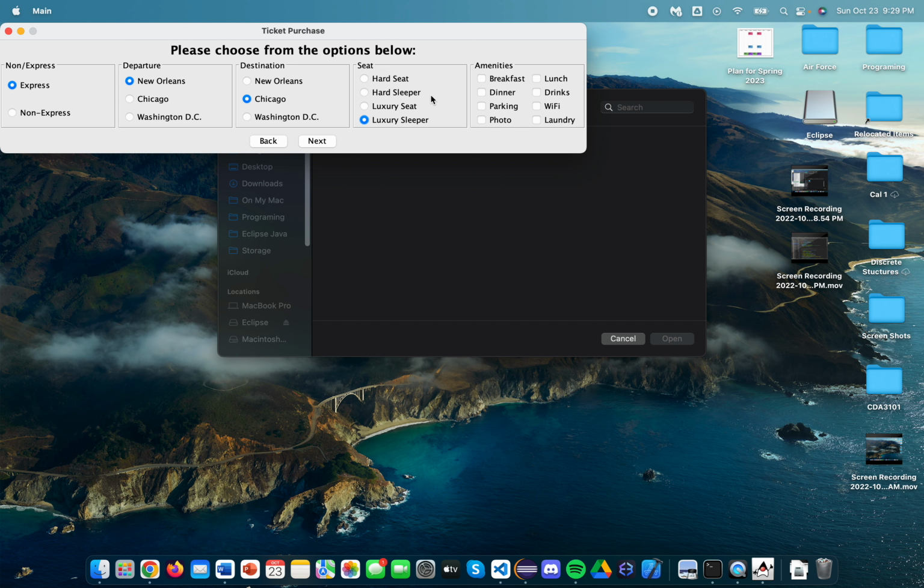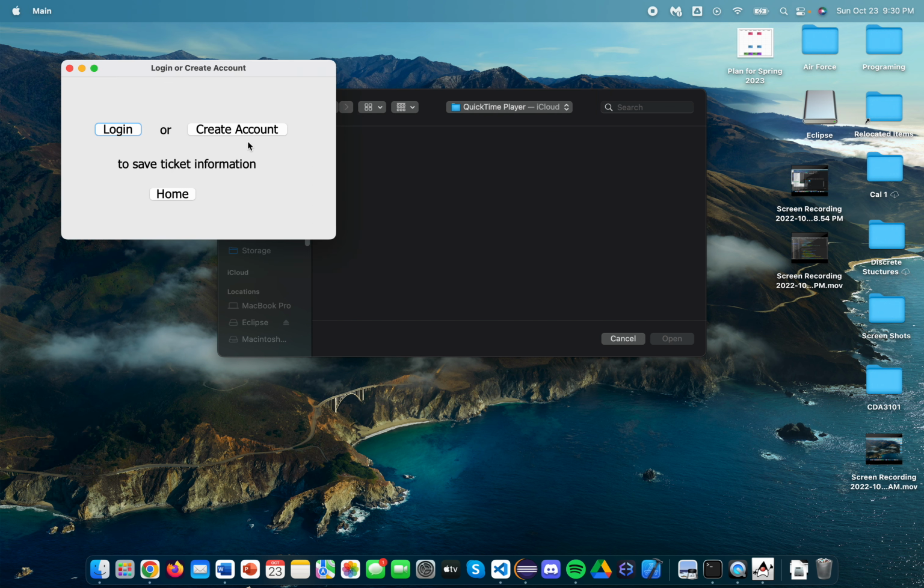If you'd like to add amenities, breakfast, lunch, dinner, parking, photo, you can add as many as you'd like, or you can not add any if you'd like. I will select a few. When you click next, you can either log in or create an account.